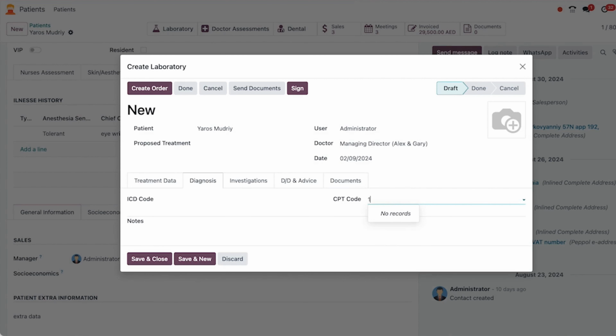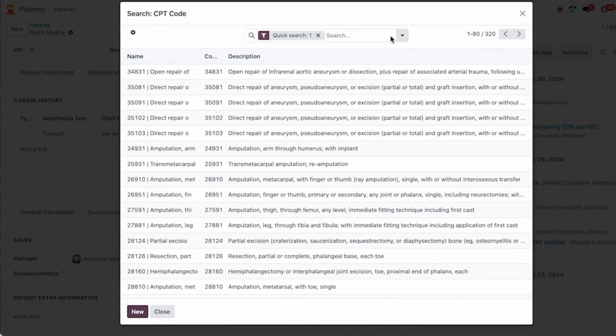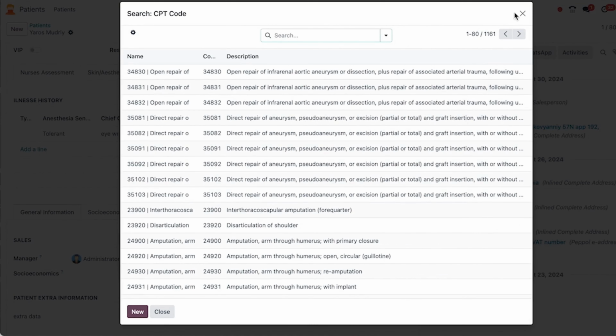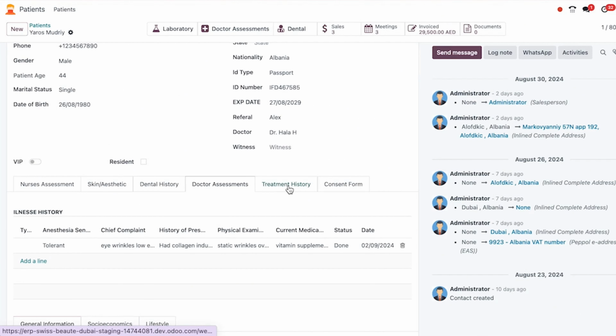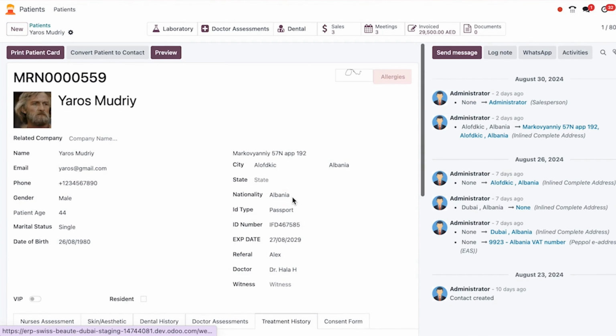This is a code that specifies the classification of existing diseases, for example in the United States. Let's see how many there are here. There are over 1,000 records here. So, we have all the information about the patient, including their studies, medical history, and treatment history.